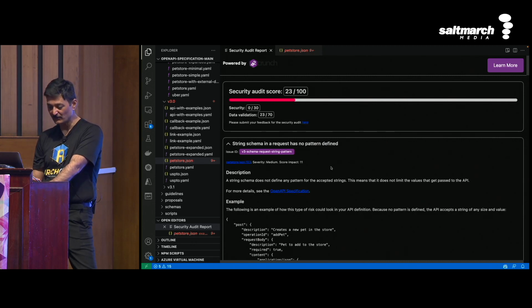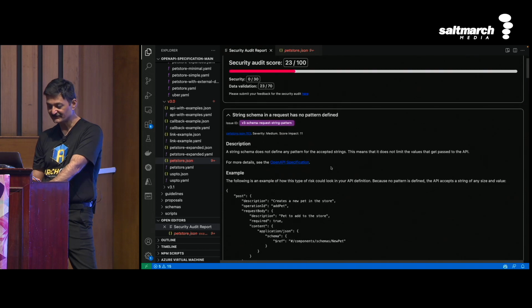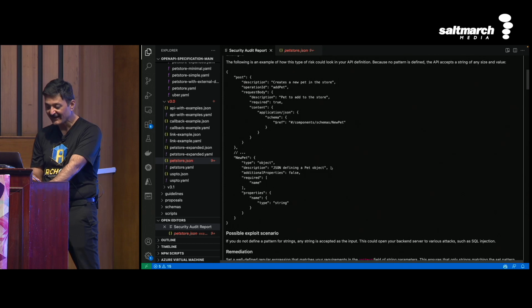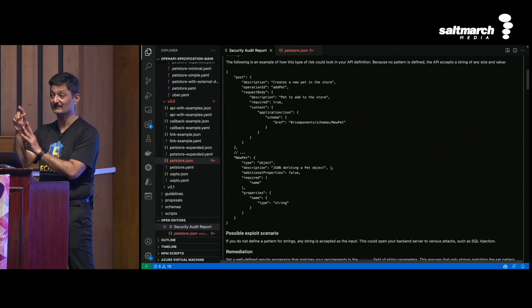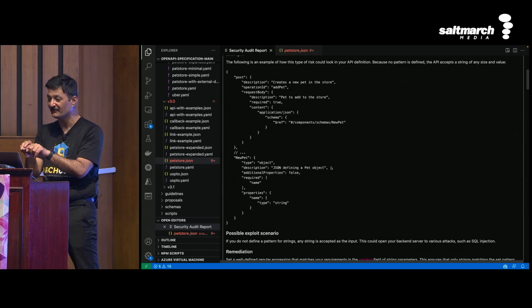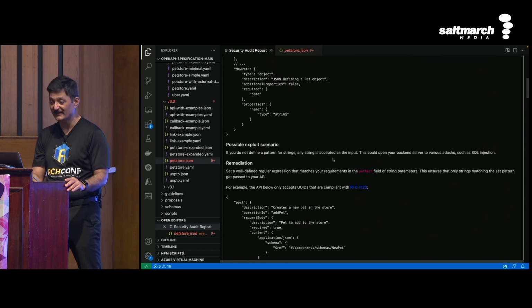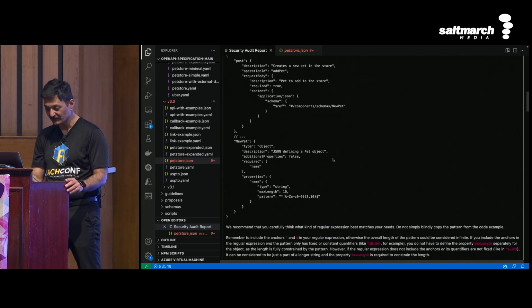Why is it 23 out of 100? As you can see here, the string schema request has no pattern defined. Because there is no pattern defined, somebody putting in string information can put in a string with a percentage or some other data and do an injection attack from there, yeah? Now, just by applying that principle, various SQL injection attacks are very easy afterwards. Now what you can do is just apply the pattern.